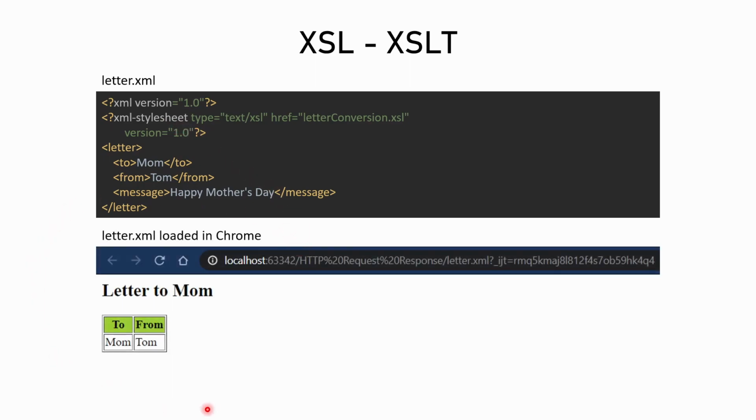All right, so as you can see, now instead of showing a document tree, the Chrome browser shows a kind of table with a label at the top and some other information as well. Instead of the document tree, now we have a table structure where the column names are to and from, and we have some information from the XML document in this reformatted data as well. So now let's take a look at the letterconversion.xsl file and see what exactly is happening there to make this conversion.